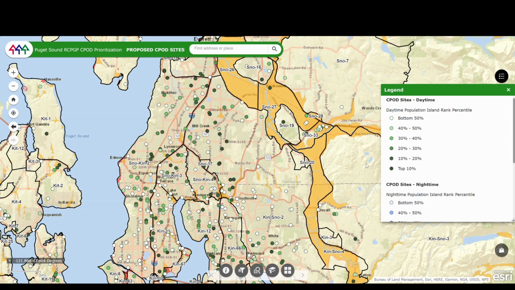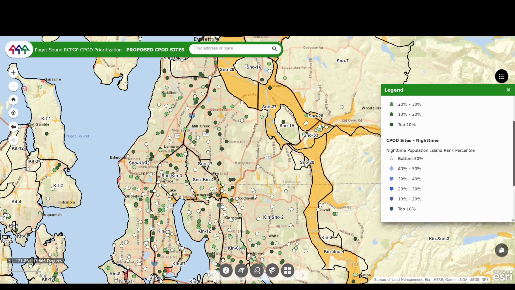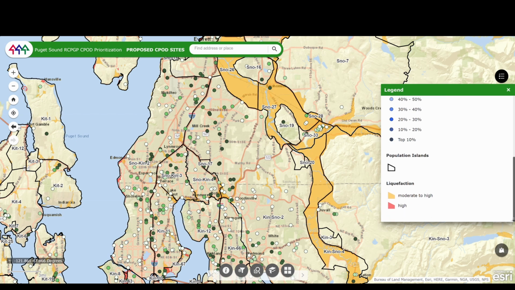From what I can gather, emergency planners evaluated many locations as possible distribution sites, and they used some criteria to rank them. The white ones did poorly in the ranking and probably won't become distribution sites, and the darkest color ones scored high in the rankings and are probably the most likely sites to be used if they're viable after the earthquake happens. For liquefaction, this orange color is moderate to high and the orange reddish color is high. So I'm going to close that.